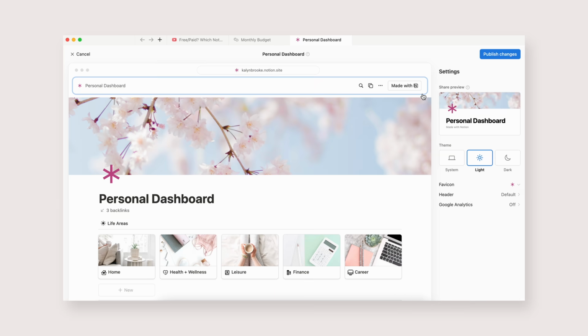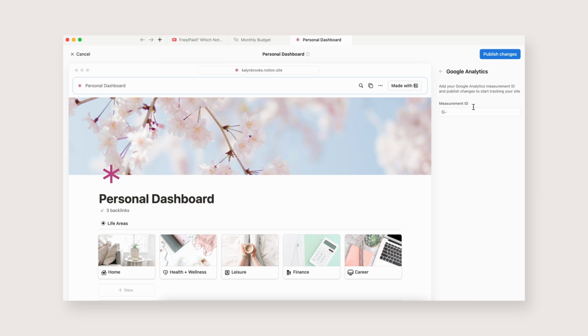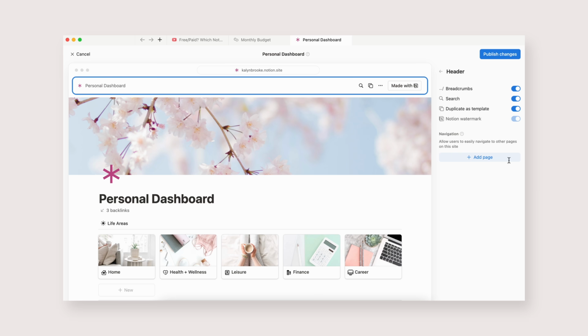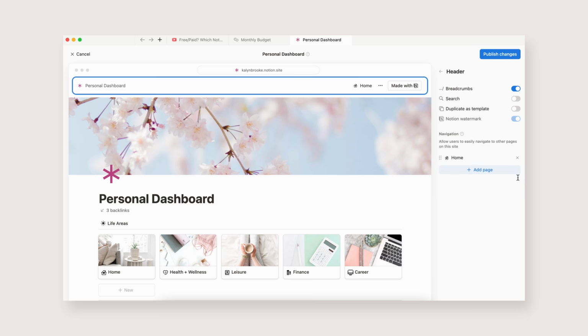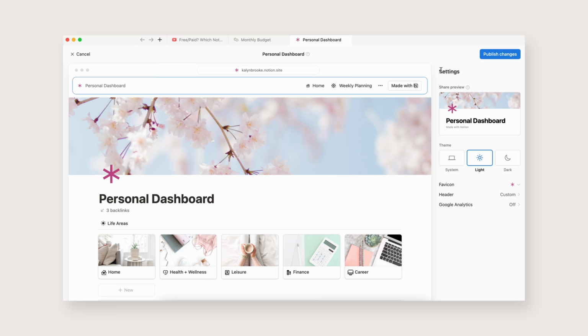On the Plus plan, you can also add a custom favicon, which is that little icon that shows up on the browser tabs when you're looking at different websites. You can have Google Analytics connected to it, which is really important if you want to see the data on who's visiting your site and where, which pages are more popular, how many people are coming and visiting your site and seeing what you have on there. And you can also customize the header section as well to make it look like a real website. Now, I don't want to discourage you from using Notion for websites.